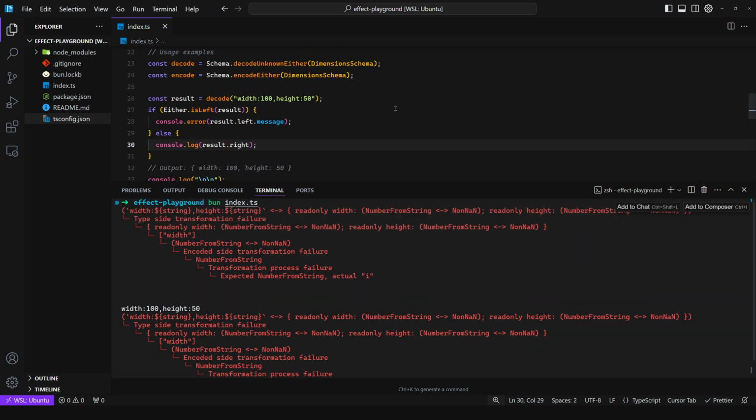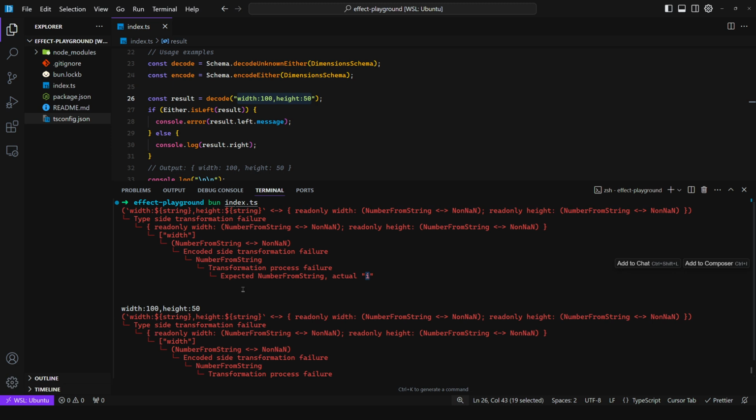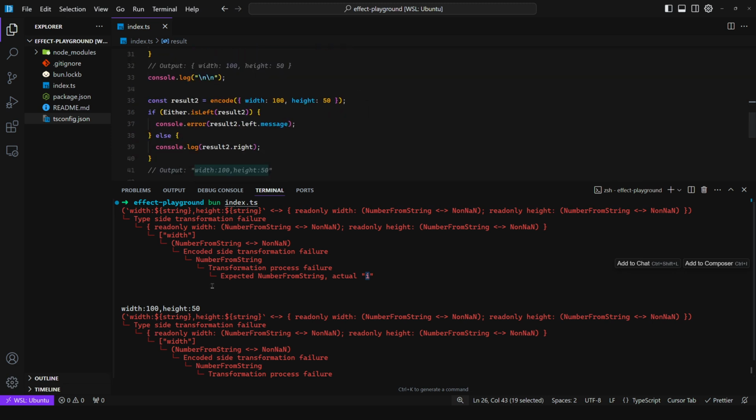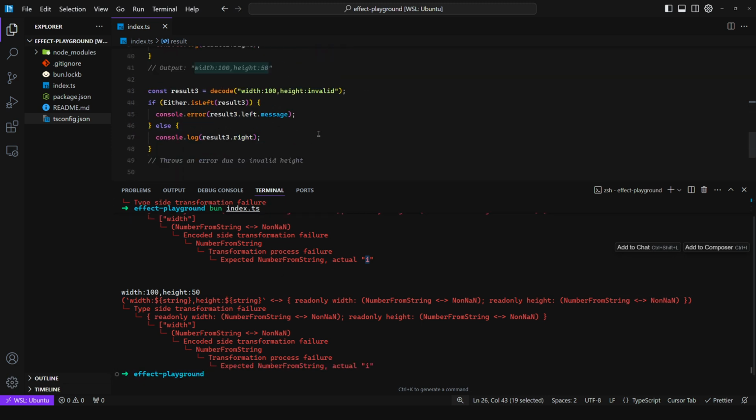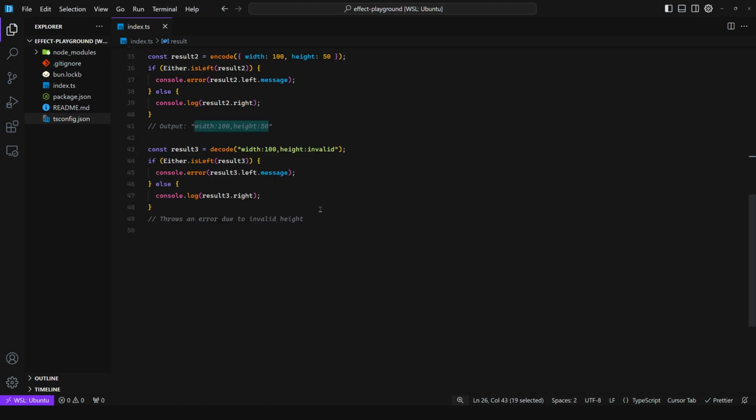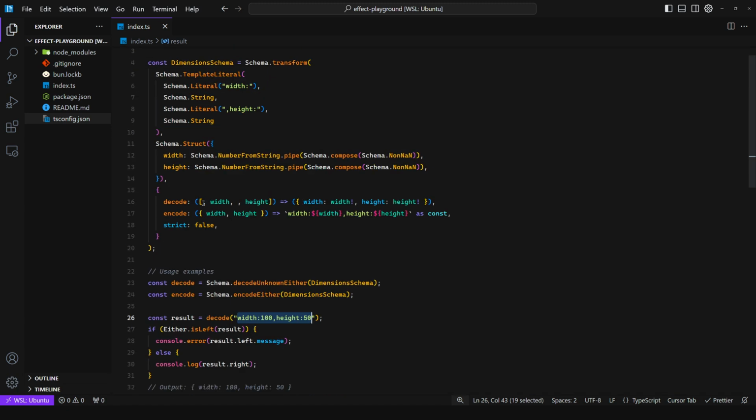So the first one failed. So as we can see, shouldn't fail. This is right. So we get expected number from string actual I. And then for the second one where we encode it, it works just fine. And then the third one is invalid. So now we can see that, of course, this is not going to work. We need to split it, so it is going to fail.